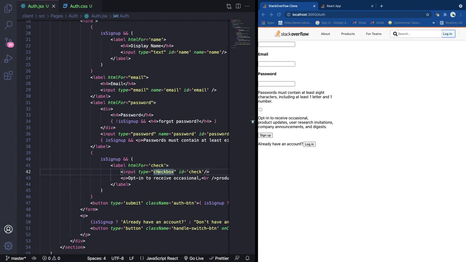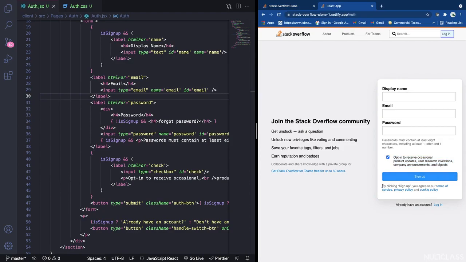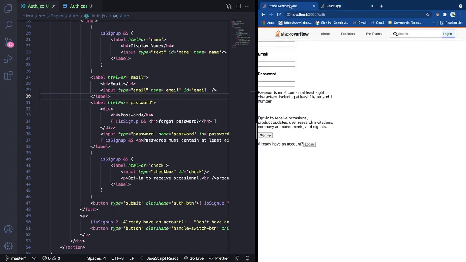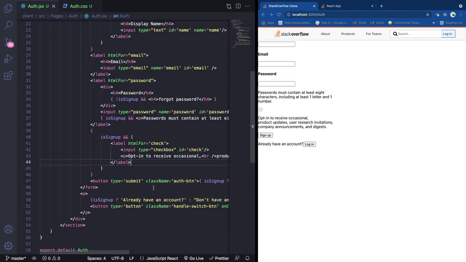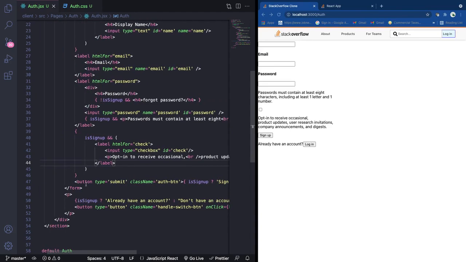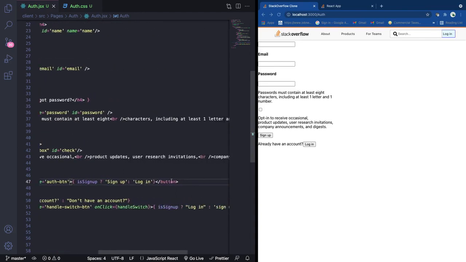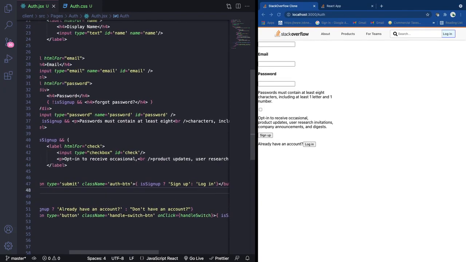the next thing is going to be this. So let me just copy this. To achieve these terms of service, privacy policy as well as cookie policy in blue, we have to achieve those things as in blue. So after the sign up button, this is the sign up button, type is equal to submit. So after this we want that.